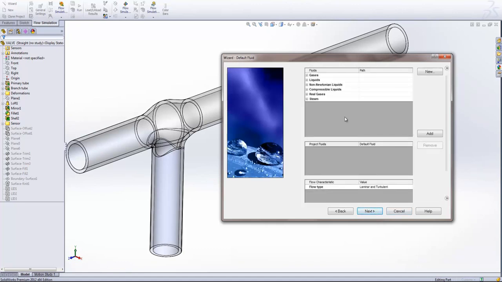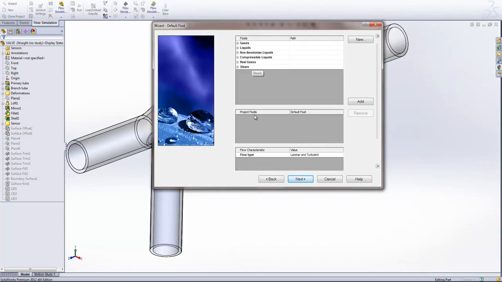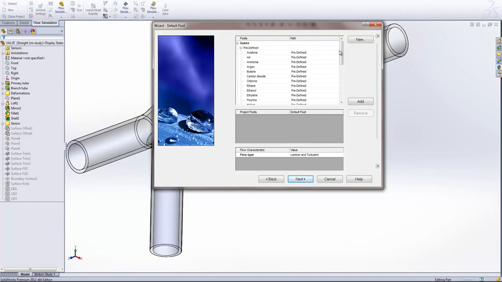Okay, next we need to specify our fluids. So we've got a number of fluids here. Everyone is fairly used to referring to fluids as liquids, whereas in actual fact a fluid is simply a medium, a flowing medium. So here our fluid could be a gas. So we've got a wide range of materials here in our database of gases, liquids.